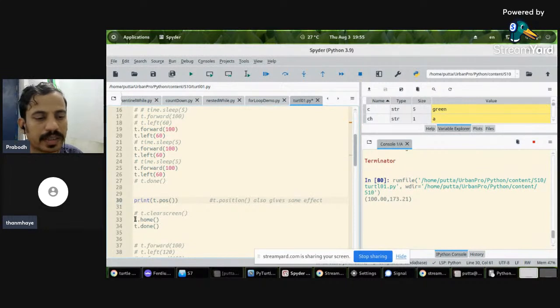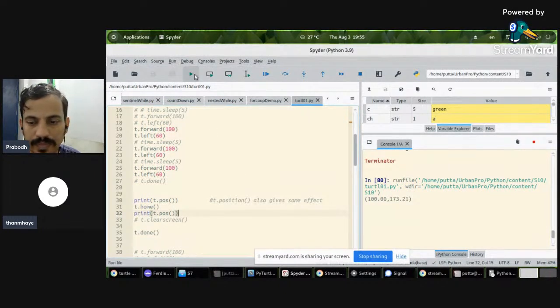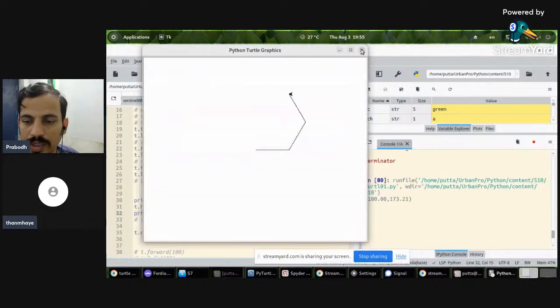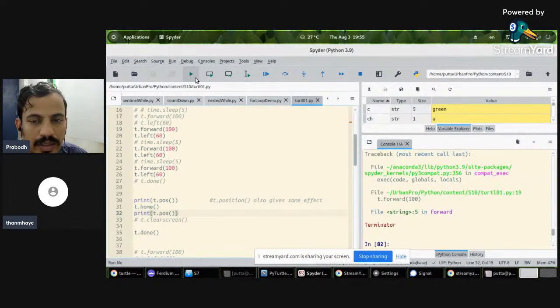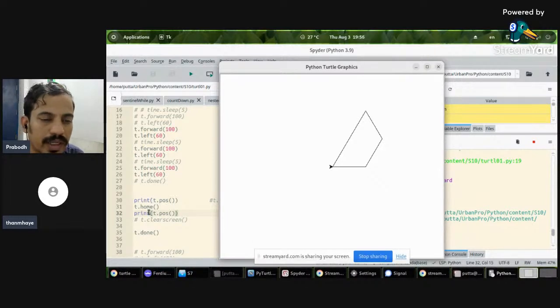Next, let's see t dot home. If you want to make the turtle move back to the origin, to the place where it started, and also let's print the position as well. Let's run the program. The previous program output you have to close, otherwise the program won't run. So what will t.home do? Can someone tell me?